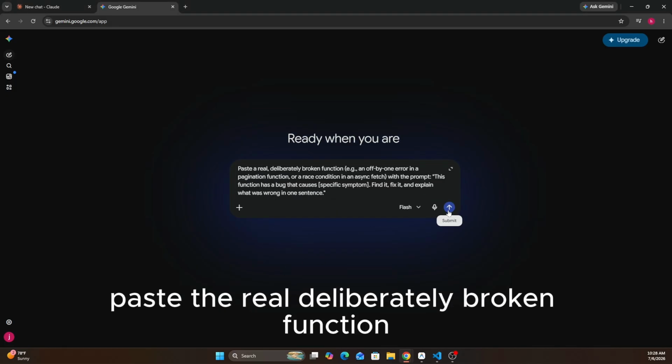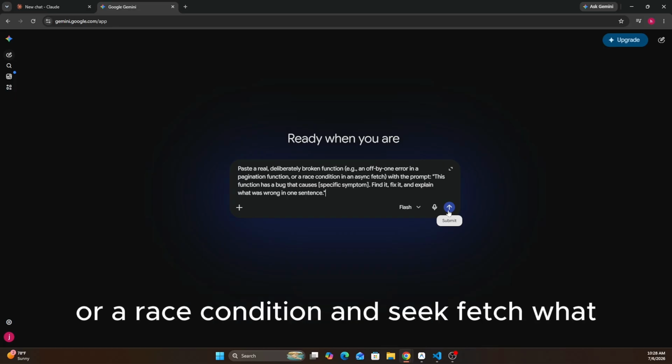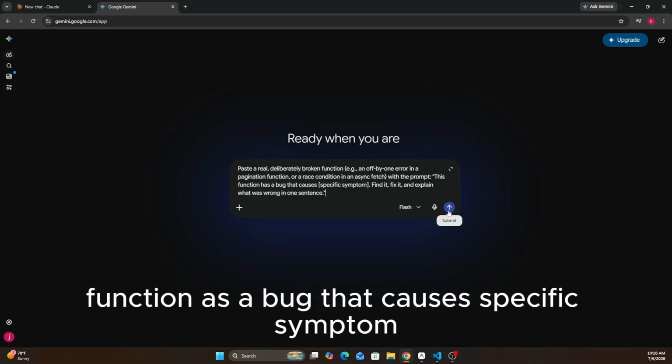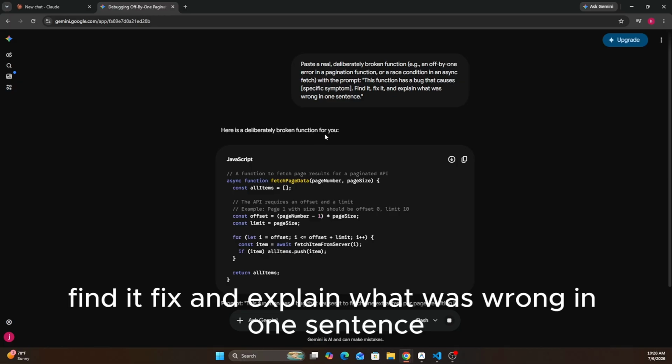So it says paste the real deliberately broken function, an off by one error in a pagination function or a race condition in a fetch. With the prompt: this function has a bug that causes a specific symptom. Find it, fix it, and explain what was wrong in one sentence.